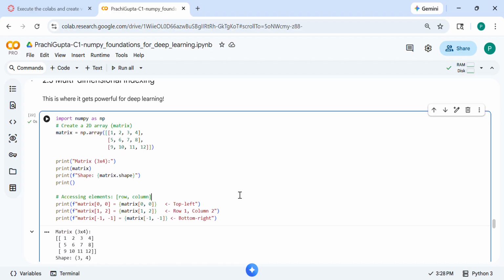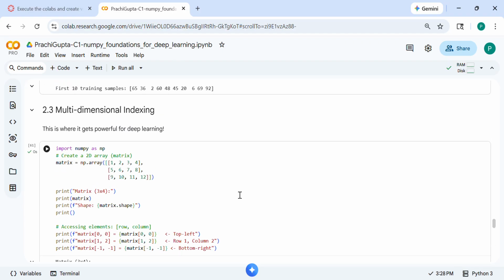Now moving forward, we have this multi-dimensional indexing.